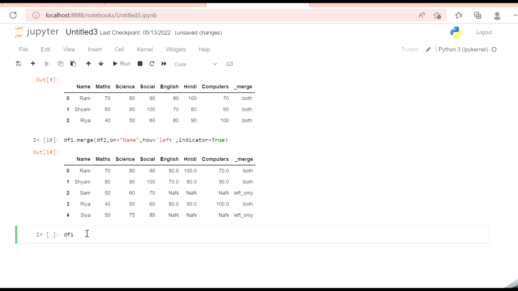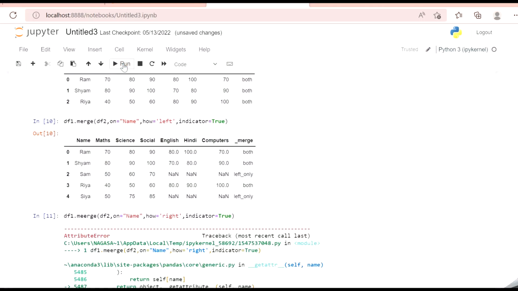So for that I give df1 dot merge df2 comma on equal to name, comma how equal to right, comma indicator equal to true. Now when I run the code, sorry, it is merge.